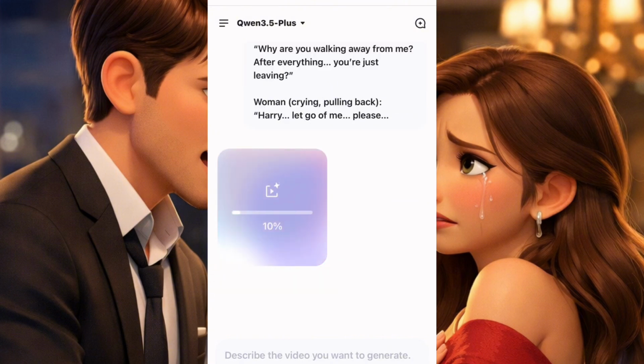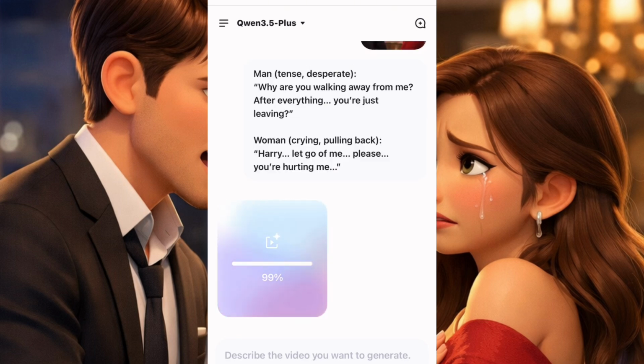So you have to be patient when you are doing this. When you are generating your video, don't come in haste wanting it to be done fast. If you want it fast, then you have to upgrade. If not, you have to be patient. This is a free app, so you have to be patient for it to load. So we have gotten to 99, and here's the video.